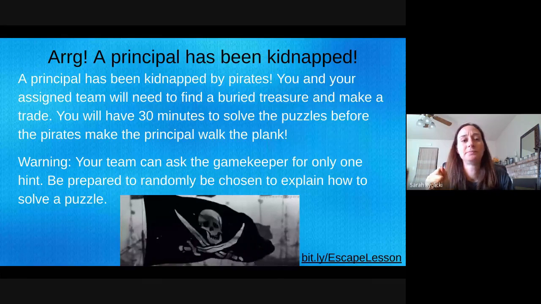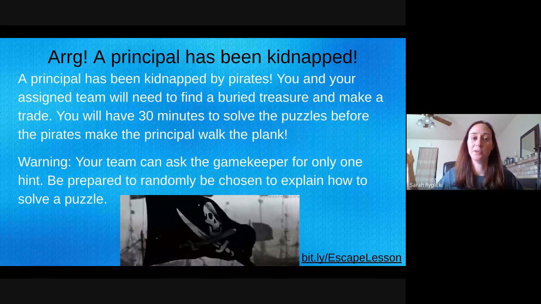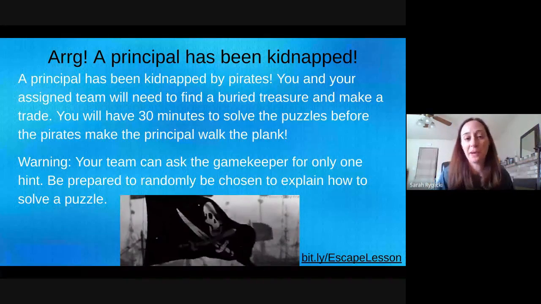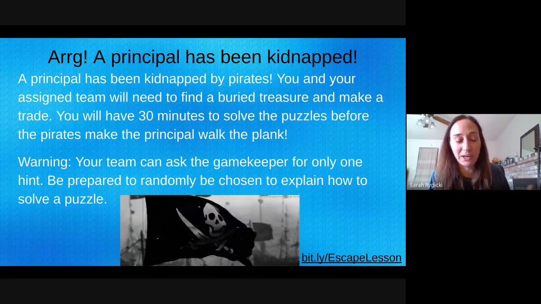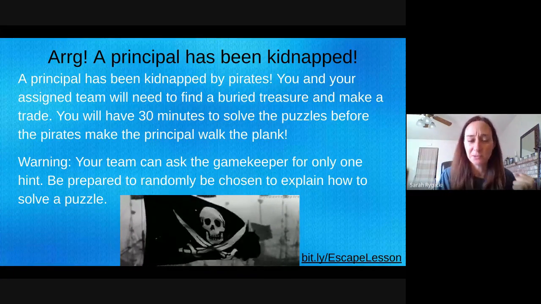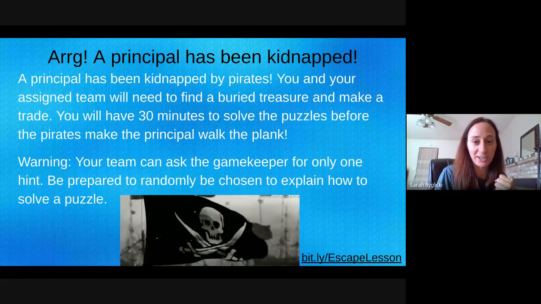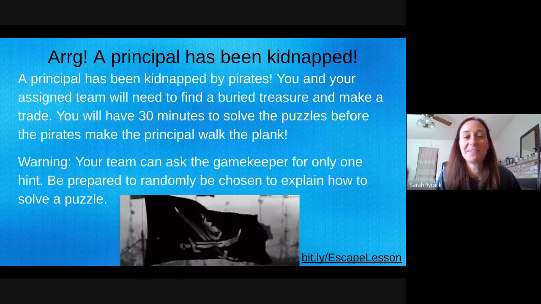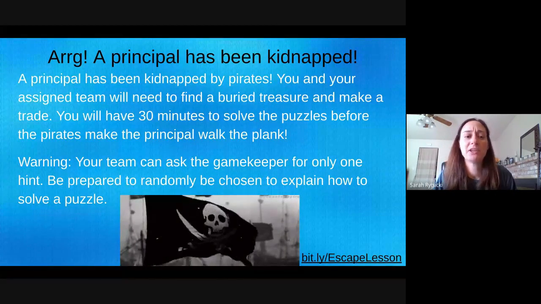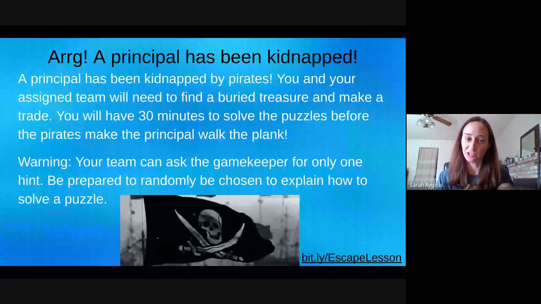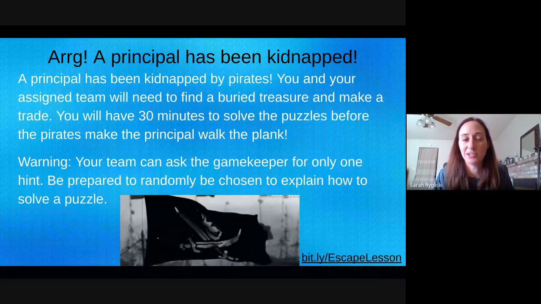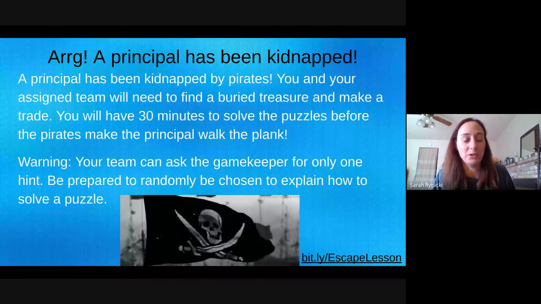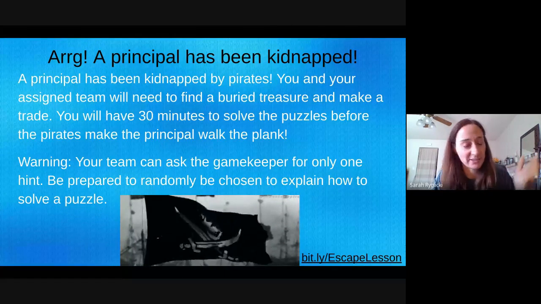All right, so welcome to my escape room. I'm your game master. This is Ricklicky. You are trapped in your computer, your room, whatever. A principal has been kidnapped by pirates. You and your assigned team, we might not do assigned teams, we'll see, will need to find a buried treasure and make a trade. Principal for the treasure. You will have 30 minutes to solve the puzzles before the pirates make the principal walk the plank. And no, you can't keep the treasure. You have to save the principal.